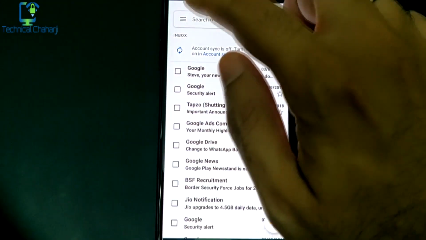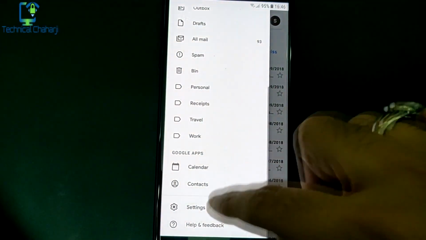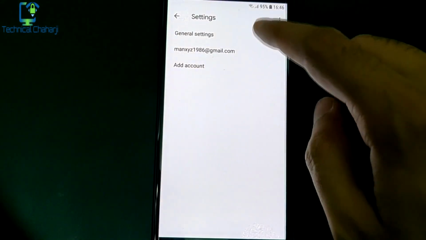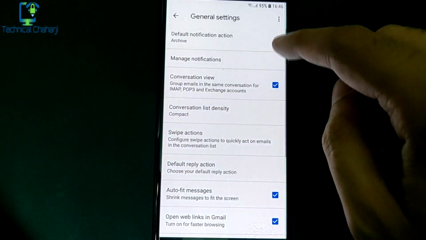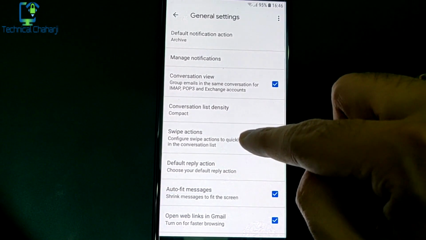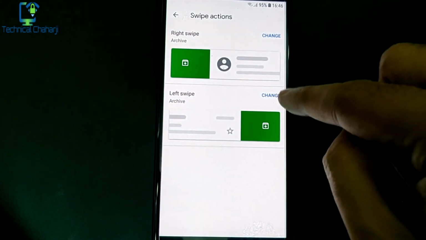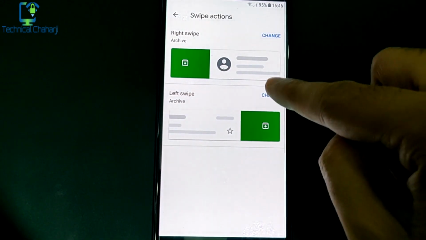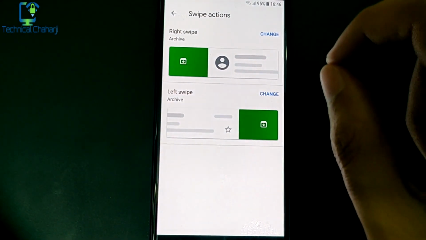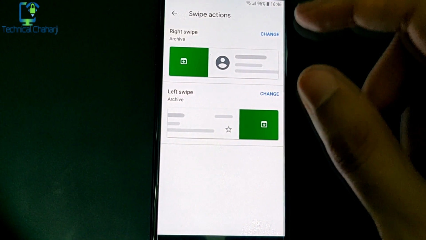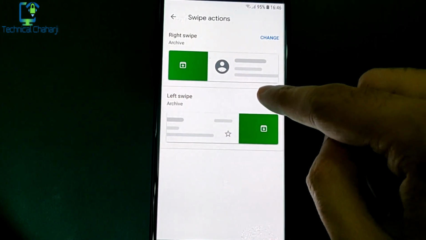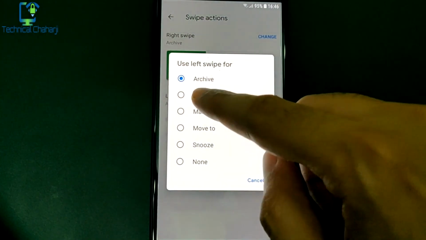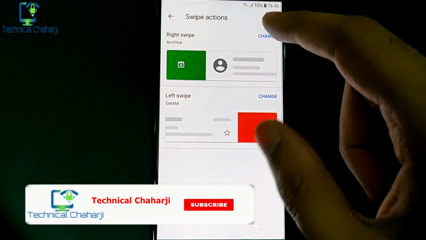And let me go to settings over here and show you. If I press general settings, over here you can see what kind of swipe action I want. If I do a left swipe, what does it mean? And if I do a right swipe, what does it mean? It is very helpful when you want to reply to a message or delete a message. So let me change the left swipe, and if I choose left, it will do a delete option.